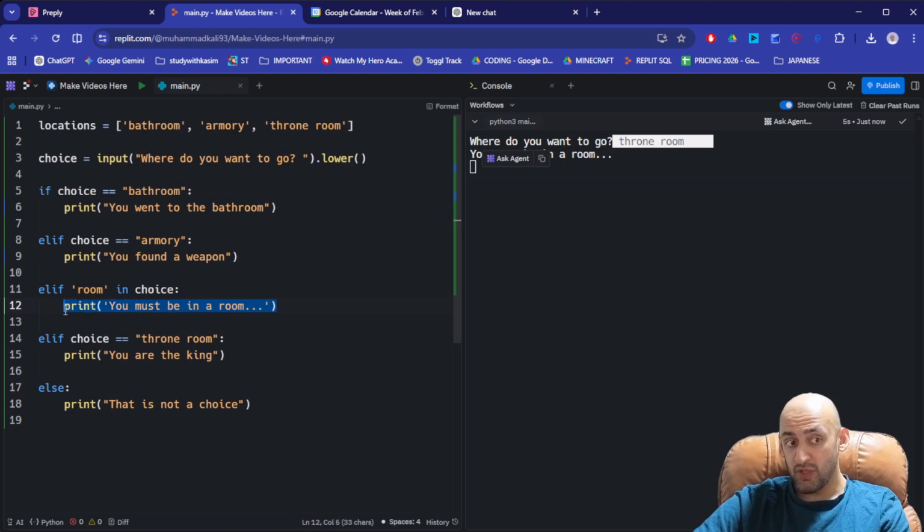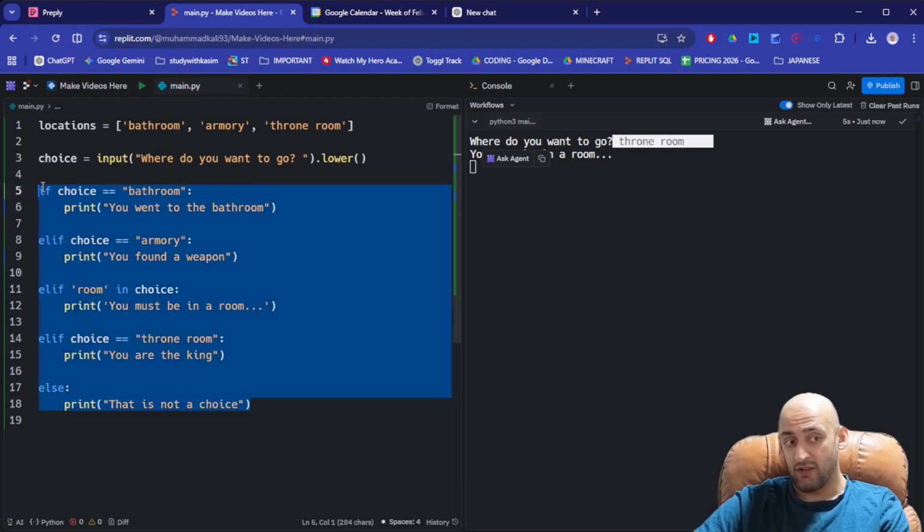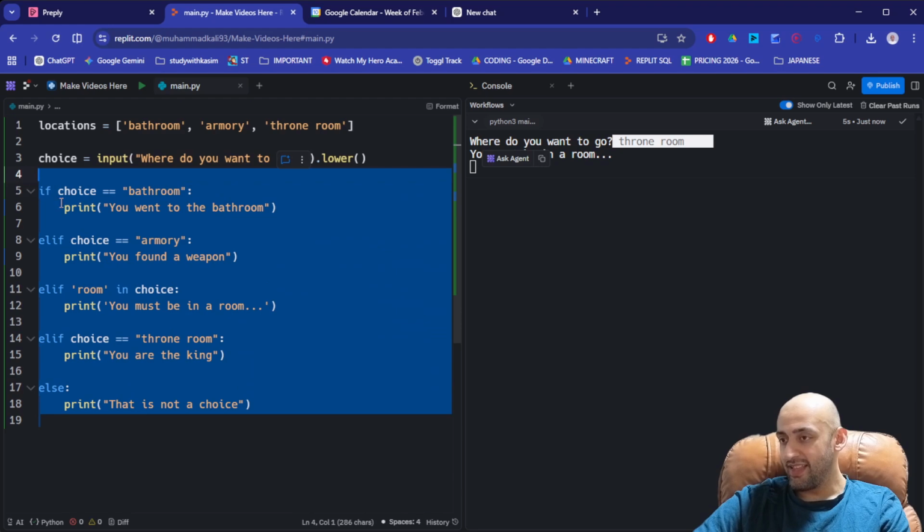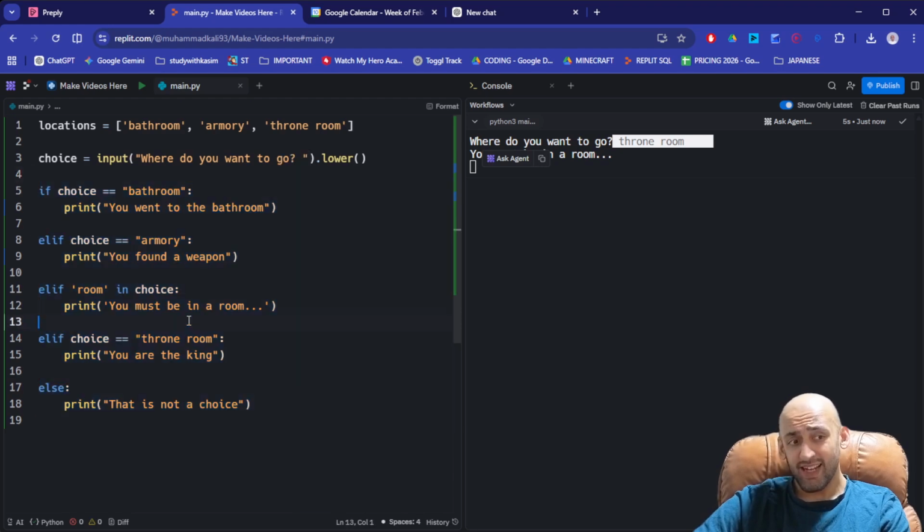So it prints off, you must be in a room, and then it stops everything else inside of the code, or stops everything else inside of this if block. So it doesn't even see this because this is true. It prints off this, and then it just stops running this piece of code right there. And that's why we don't see throne room.